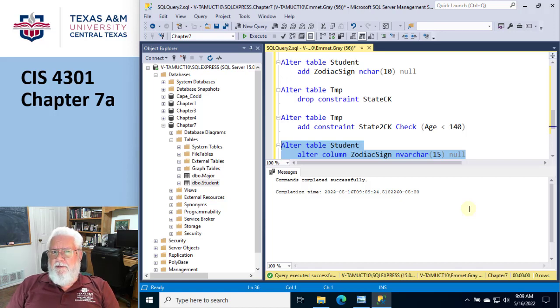So right now we've learned the select command, we've learned the create command, and now we learned the alter command. And alter will allow me to add columns and add a constraint, delete a constraint, change column properties, all sorts of things like that. The next thing we're going to learn is the drop and truncate commands.